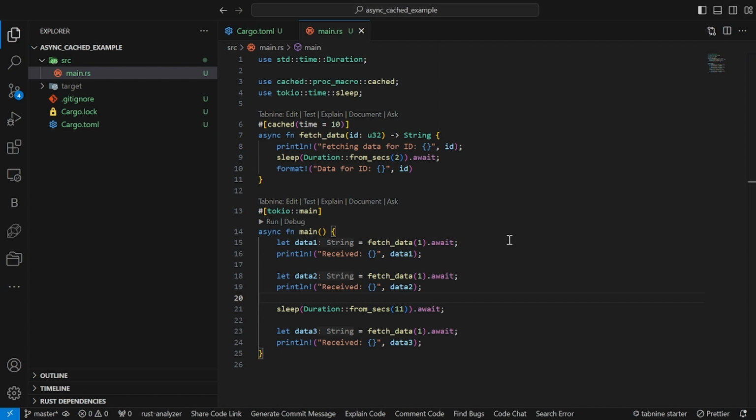And that's it for today's deep dive into asynchronous programming and caching in Rust. By combining these techniques, you can write highly efficient, non-blocking code that scales well, even under heavy load.